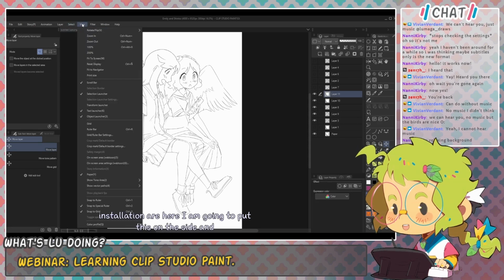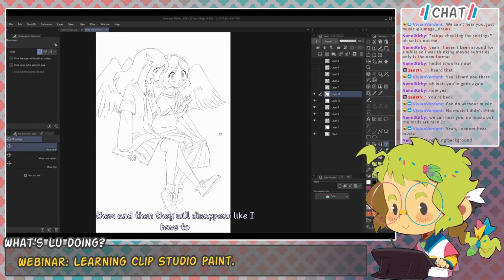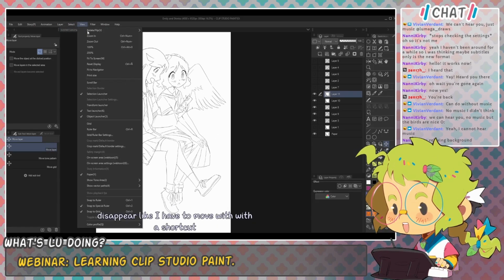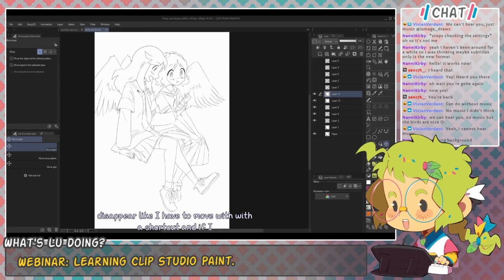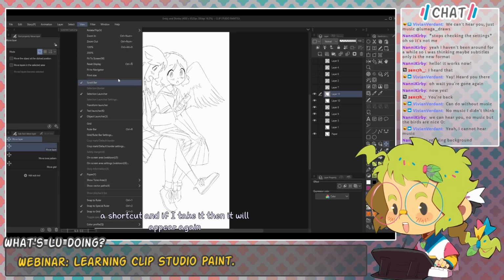And well, view is for what you can see in the software, like the scroll bar is ticked, so you can see this thing on the side. If I untick them, then it will disappear. Like I have to move with a shortcut. If I tick it, then it will appear again. They are all options from the interface mostly.